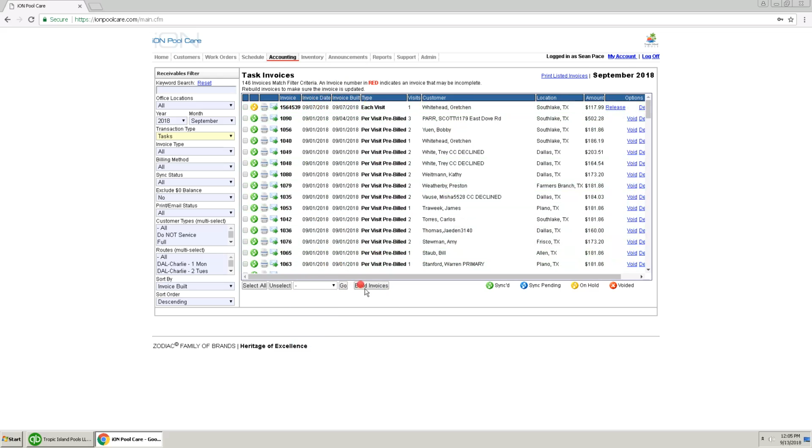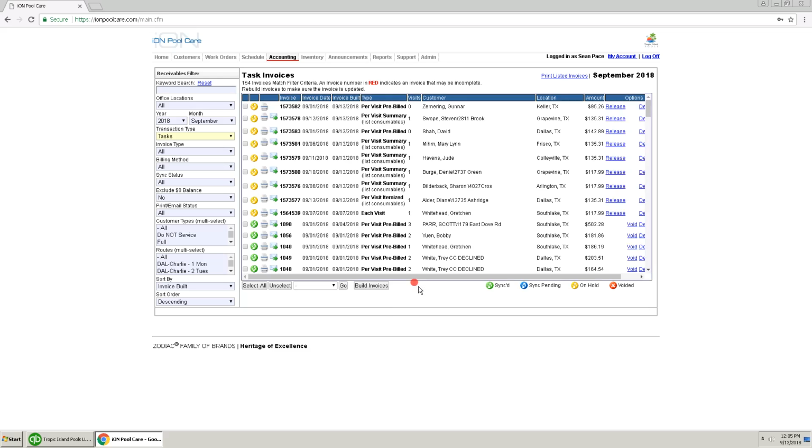We have to build these invoices. With tasks, you actually have to build the invoices manually. Work orders work a little bit differently. So we're just going to hit the build invoices button, let it do it for just a little while, and then all we have to do is hit the refresh button. And then bam, now we have a whole slew of them. So per visit itemized consumables. These are filter cleans that need to be collected on. This is a new weekly that we started up. All this stuff needs to be pushed into QuickBooks.